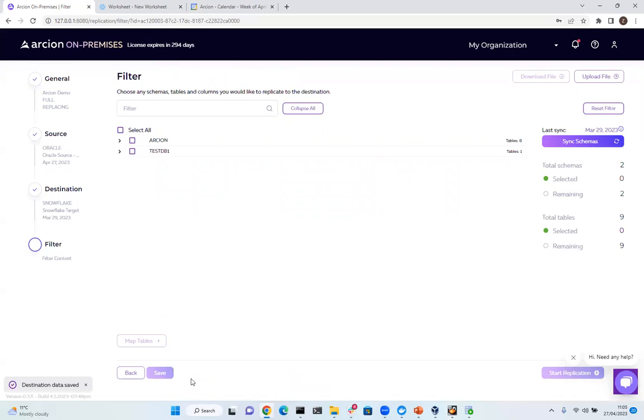and specify, right, that's our source, that's our target. We know how to connect to that. Now, what do we want to do from a replication point of view? And filter allows us to specify exactly what data we want to move. So we don't have to do the entire database. You can be granular with Arcion. So you can be granular at the schema level, table, column, even down to row level as well. Now, for the purpose of this demo, it's going to be schema test DB1 and movies.